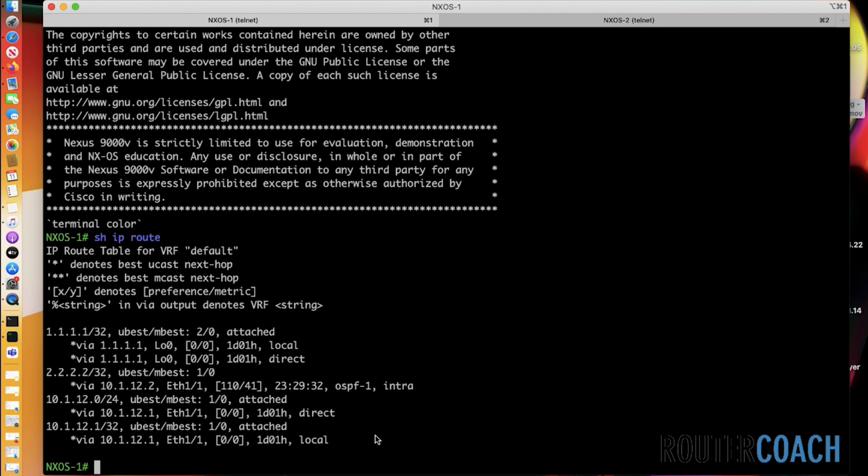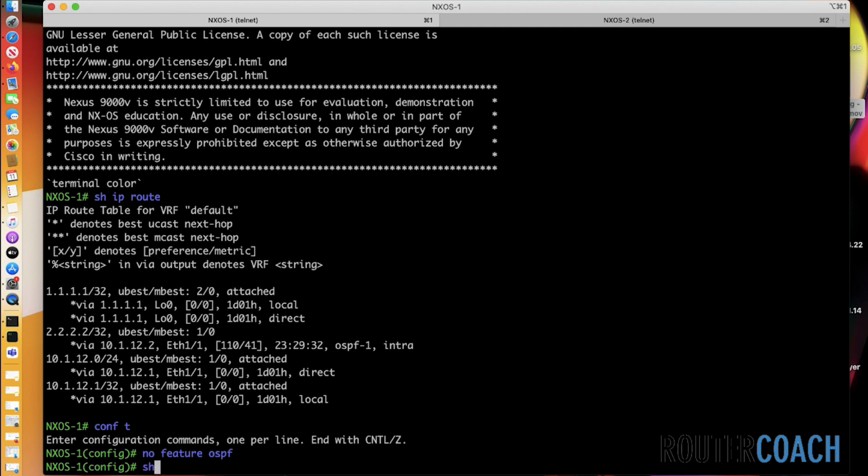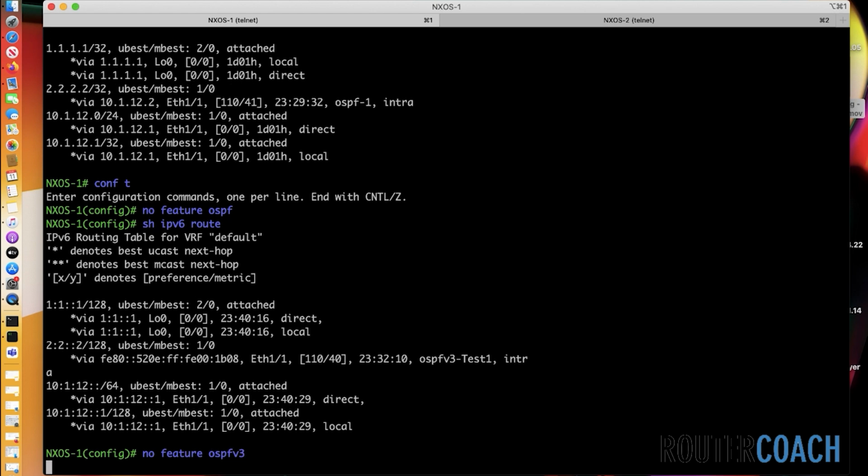2.2.2.2/32 using OSPF. So to get rid of that, what I need to do is just do a conf t and I say no feature OSPF. And we also see that we have reachability to 2::2/128 from Nexus 1. So I also need to remove OSPF version 3 with no feature OSPFv3.